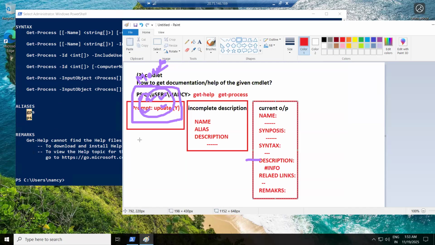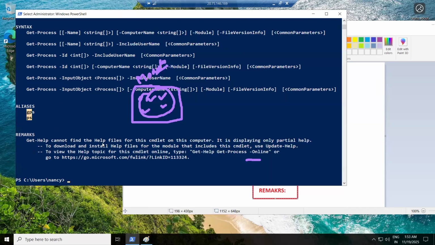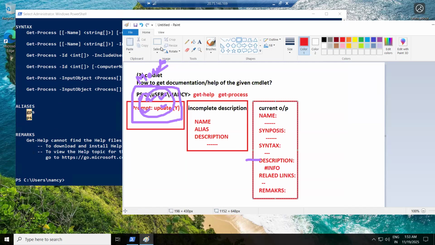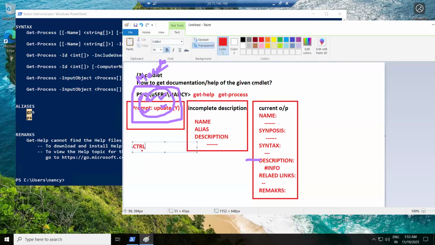This is incomplete. So guys, if you are getting the prompt, please press Ctrl C. Everyone, please press Ctrl C. If you press Ctrl C, it will be an abnormal termination, stopping. Ctrl plus C. Now please do this activity.